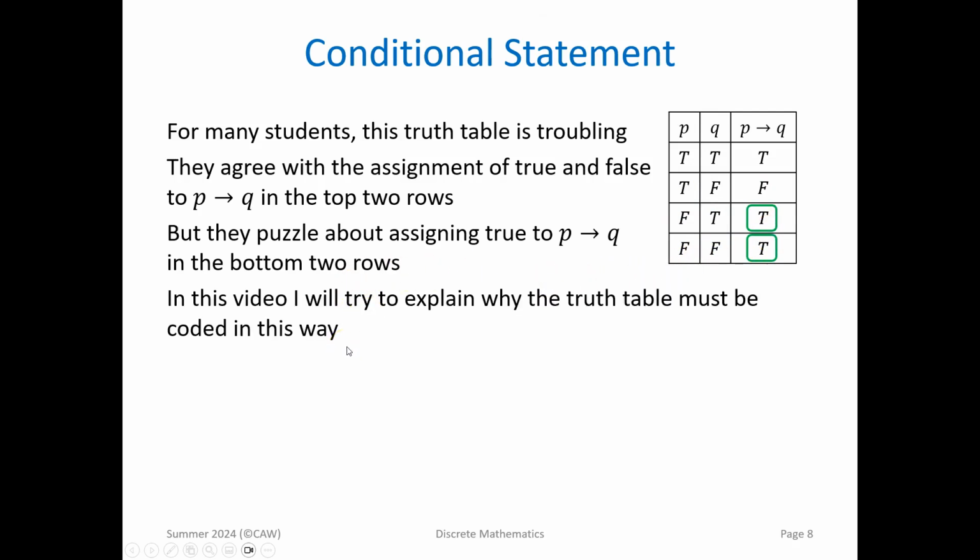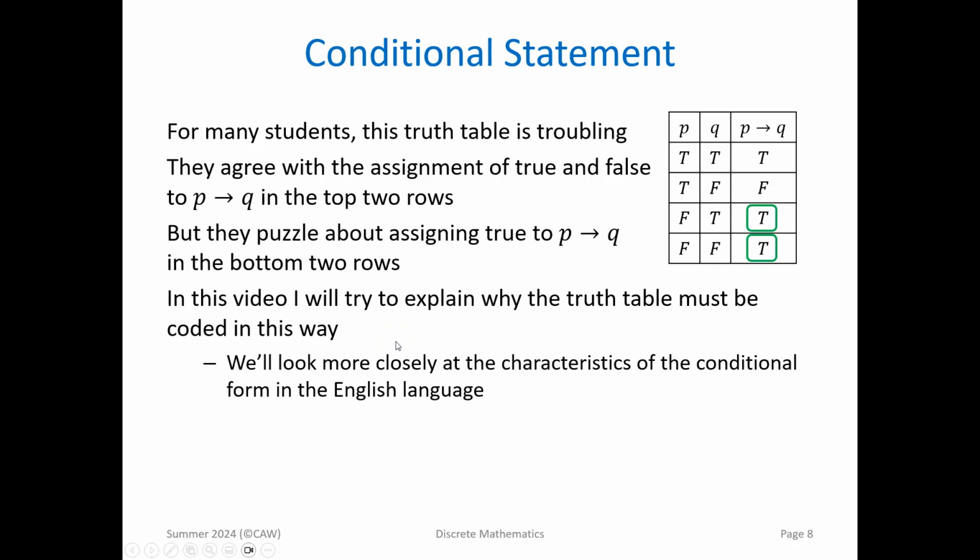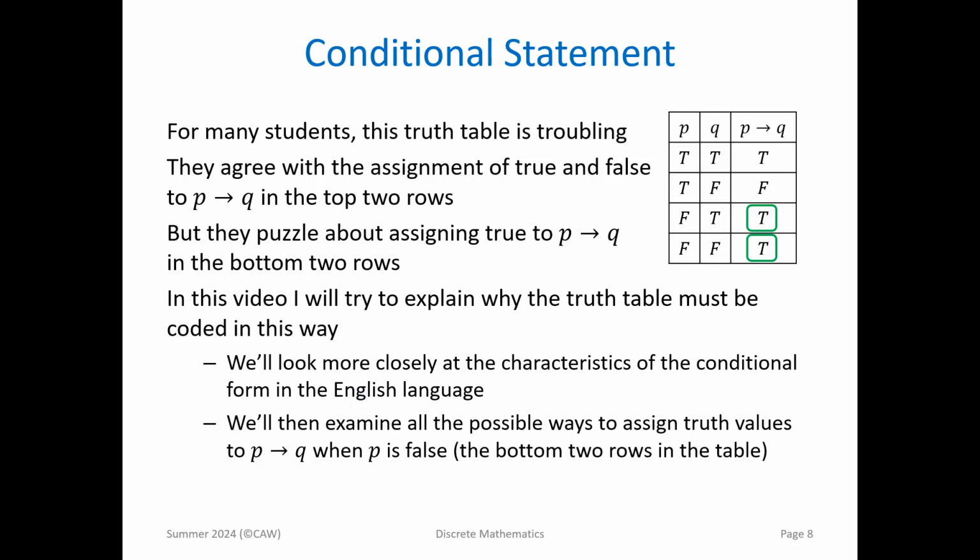In this video, I'm going to try to explain why the truth table must be coded in this way. We'll look more closely at the characteristics of the conditional form in the English language. How does it work in the English language? What are its restrictions? We'll then examine all the possible ways to assign truth values to P then Q when P is false. In other words, what are all the possible ways to fill in these two rows in the table with true-false values for P then Q?